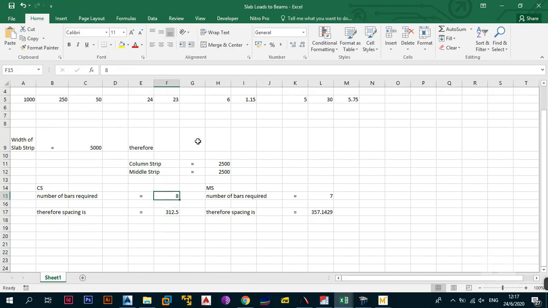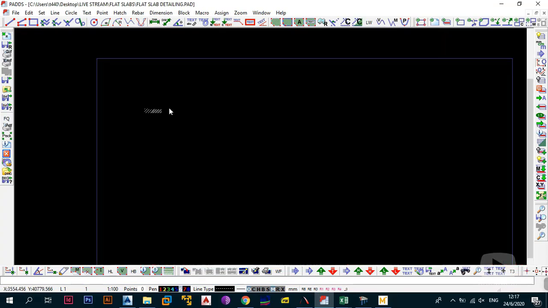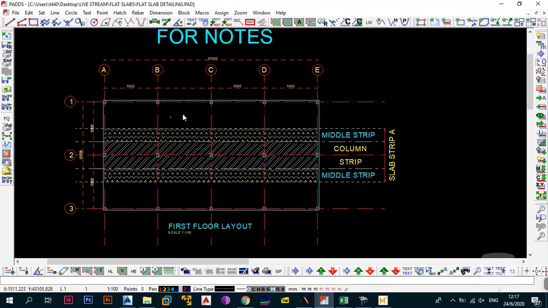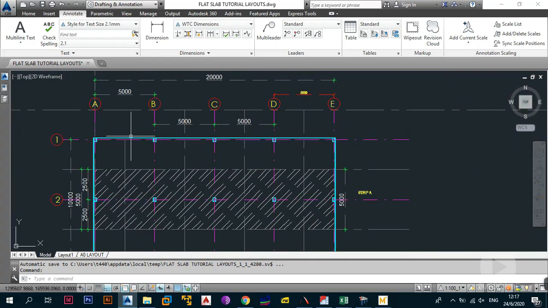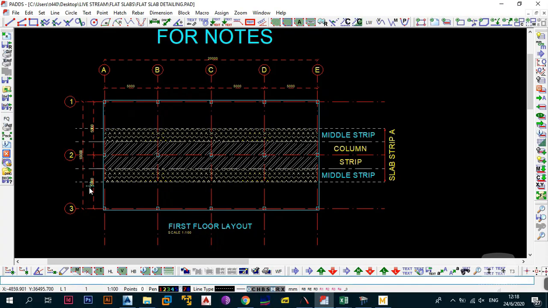So now that you have understood the spacing that you're going to need, in the column strip, you know the spacing, then you will go to pads, right? And in pads, make sure you already have your layout drawn in pads. In this case, this is the same layout. If you go and check in AutoCAD, this is the same layout where we have 20,000 and 10,000, which is a 20 meter by 10 meter slab, and 5,000, 5,000, 5,000, 5,000, 4 panels of 5,000, and in this case, we have 2 panels of 5,000. And if you go to pads, that is the same setup, 5,000, 5,000, 10,000, right? Then 5,000 by 4, you get 20,000.